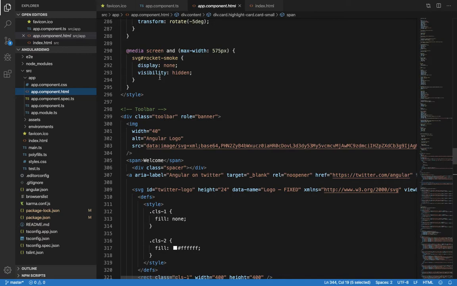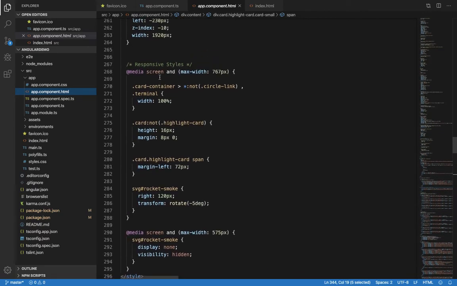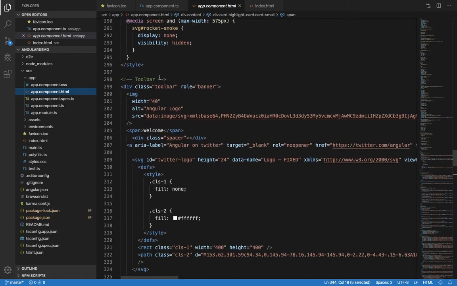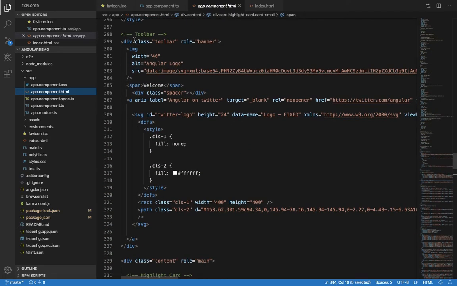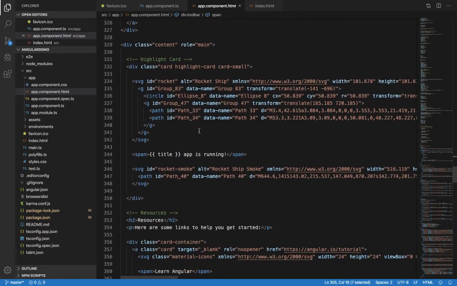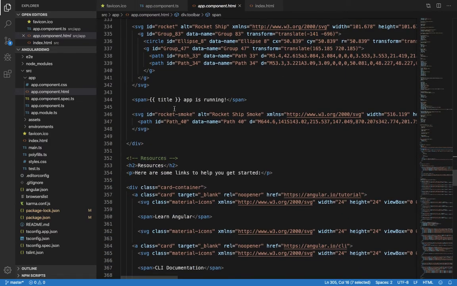In app.component.html, these are the CSS files that we had added. Apart from that, you can see here we have a welcome message, and if you scroll down, you can see this title, app is running.